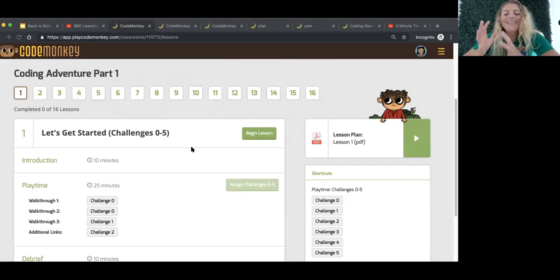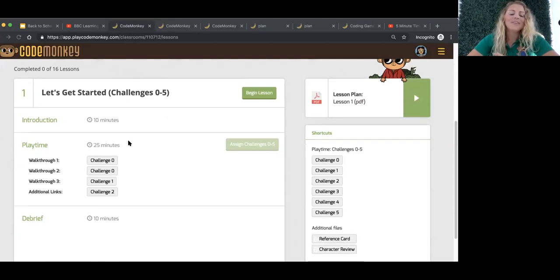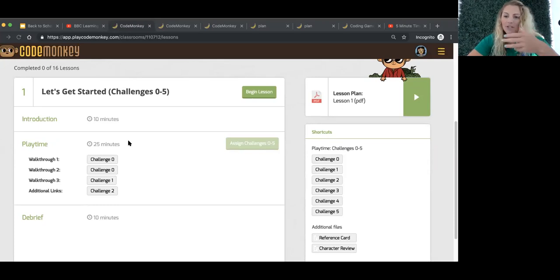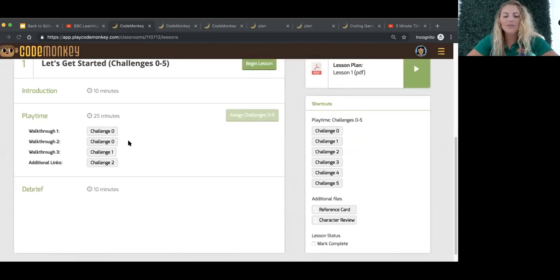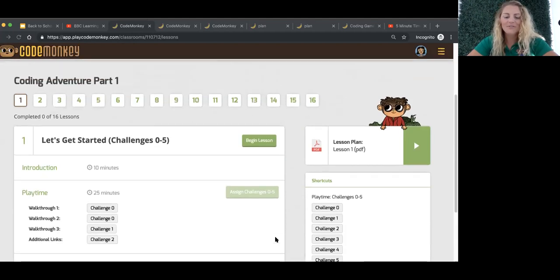The CodeMonkey Lessons is set up exactly like our lesson plans. So it has the challenges that are associated with the lesson plan. How it's set up is it is broken into 3 parts. The first part is the introduction. The second part is the playtime, and then it will have certain challenges that are associated there. And then the last part is the debrief. So set up very similarly. Over here on the right-hand side, we see all of the challenges, as well as our reference and character card. And we'll look at all of those here in just a moment.